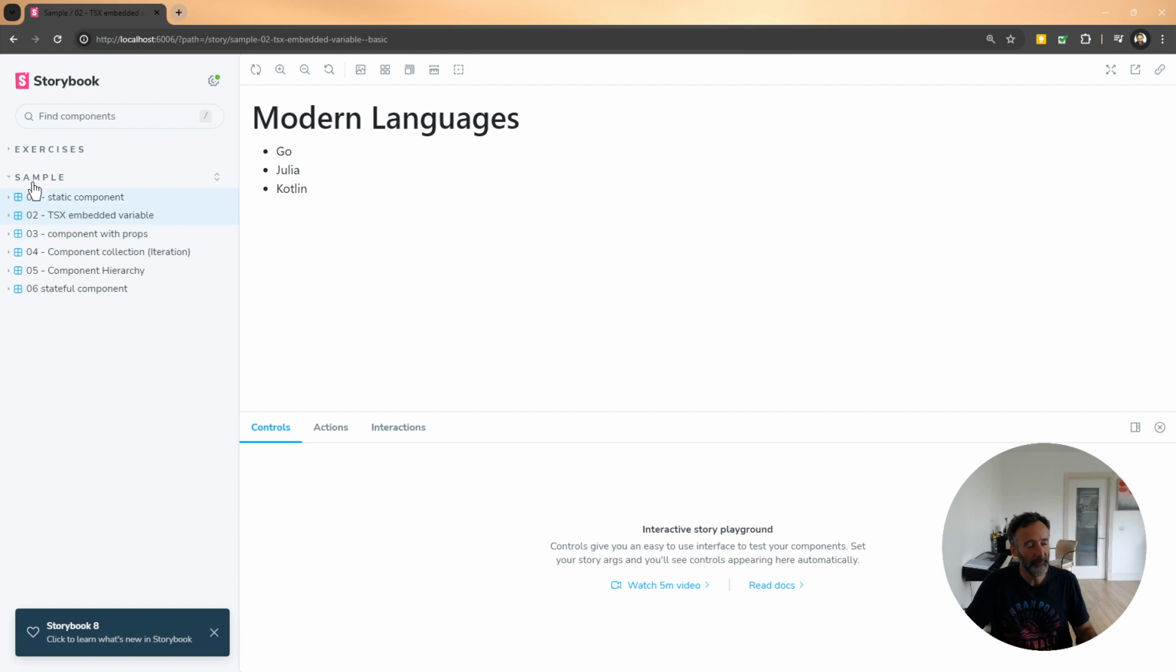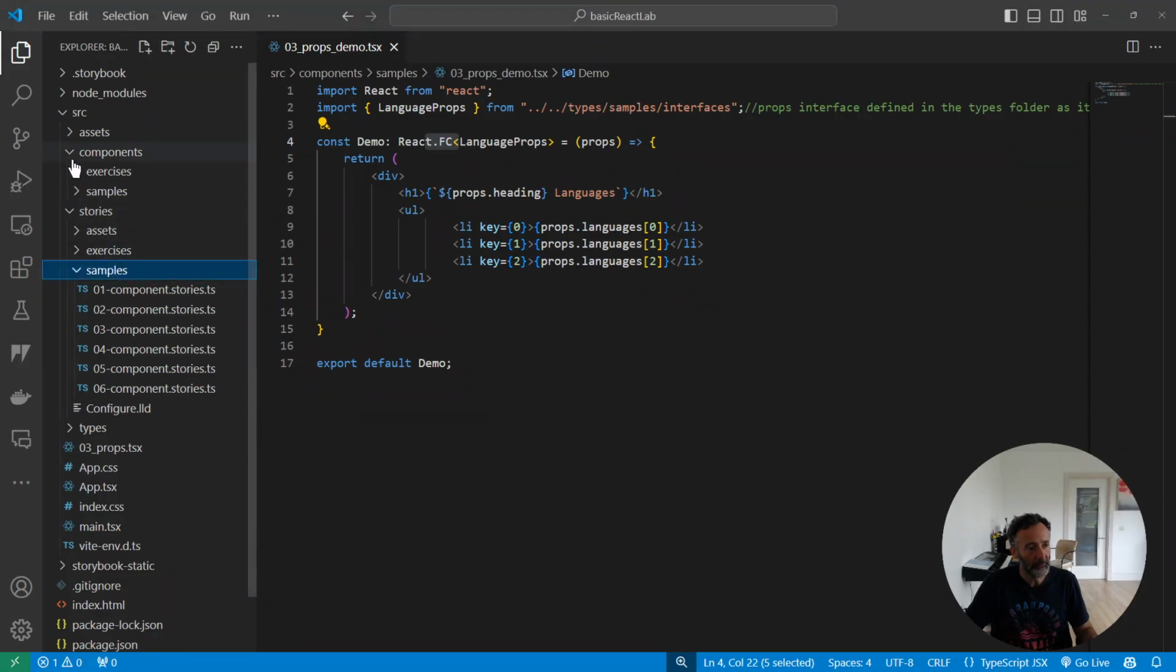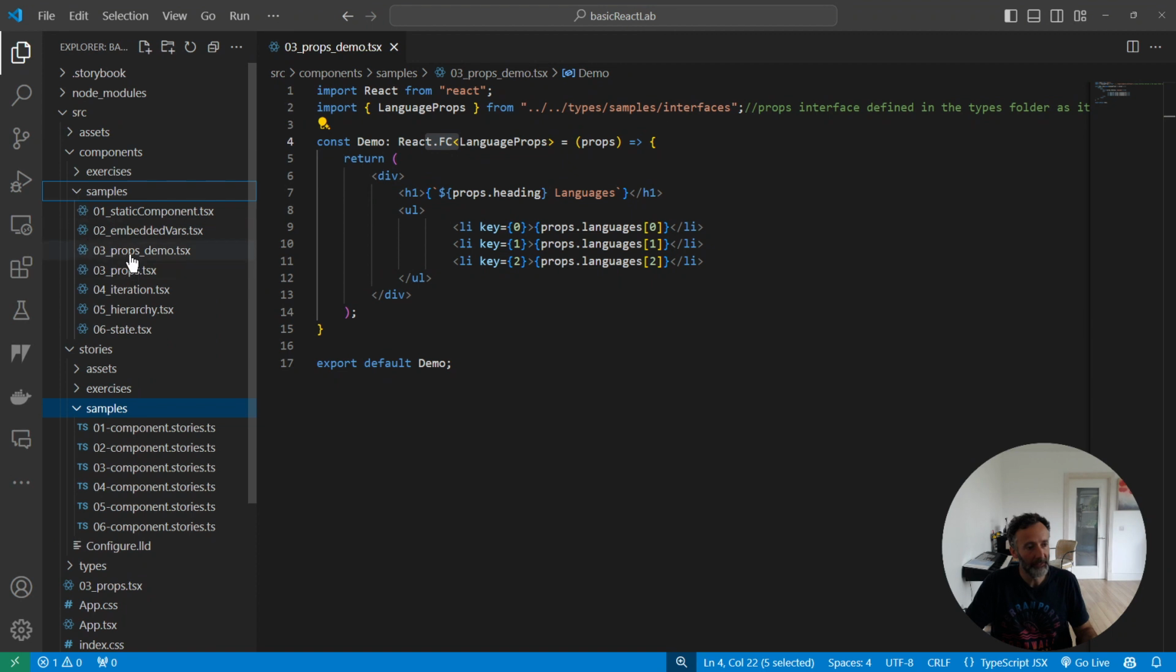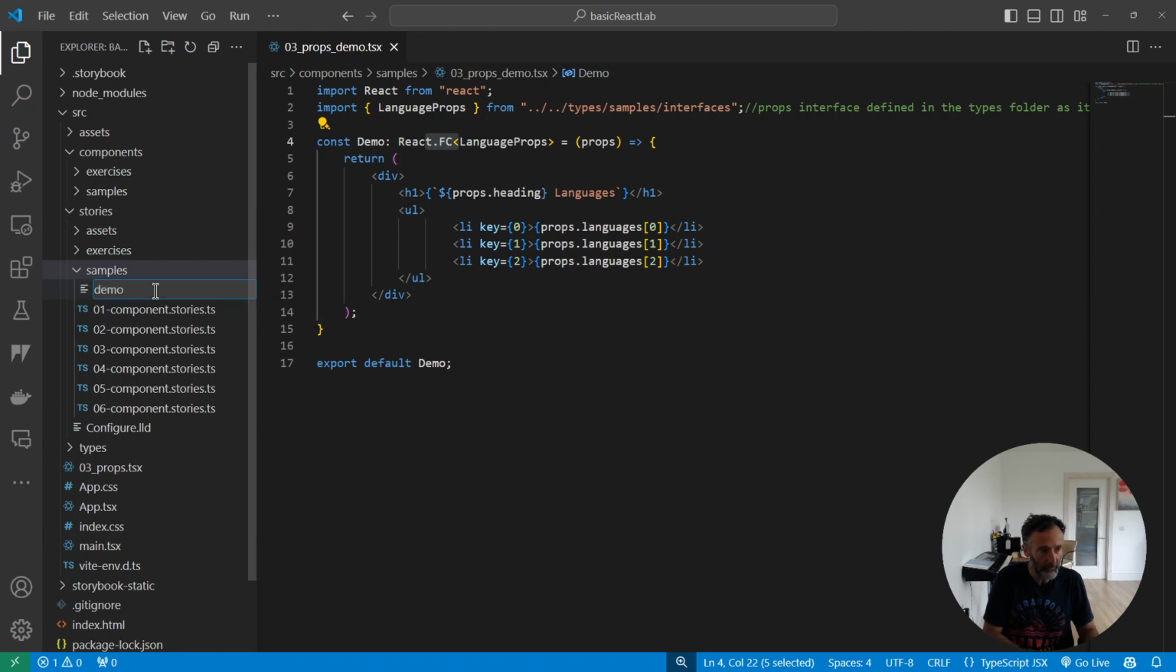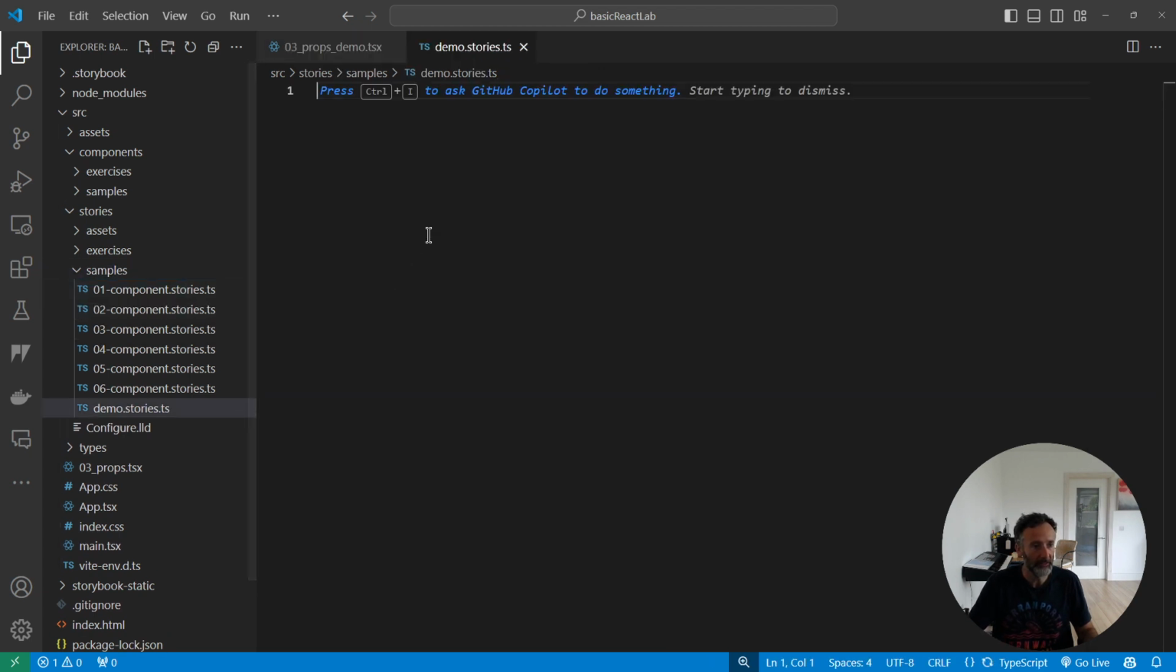So I want to develop a new one here. Okay, so let's just say I want to develop a new one for this sample component that I have here. So in stories, let's create a new one. So I'm going to create a new file. I'm just going to call it demo. And remember what I said, the convention here is it ends in .stories.ts, right? The convention is always to complete a stories file with .stories.ts, right? So do that. So now it's empty.